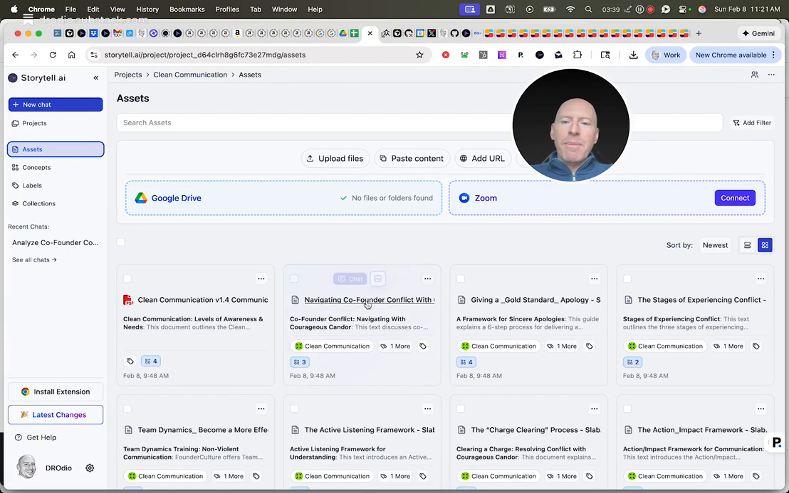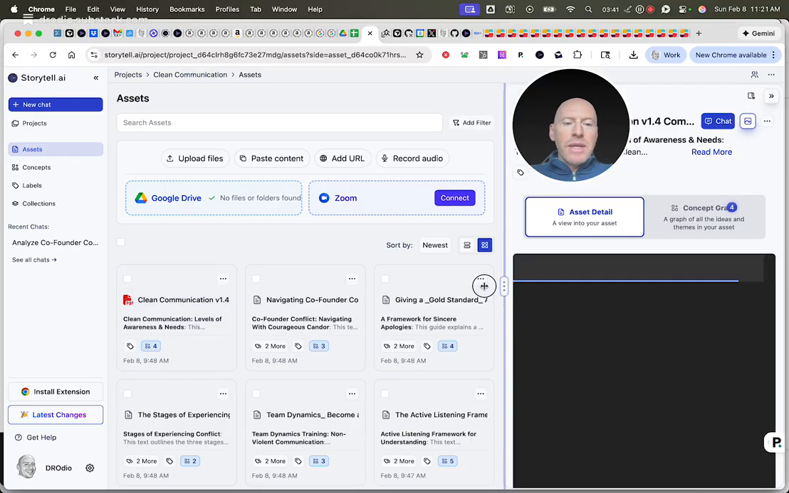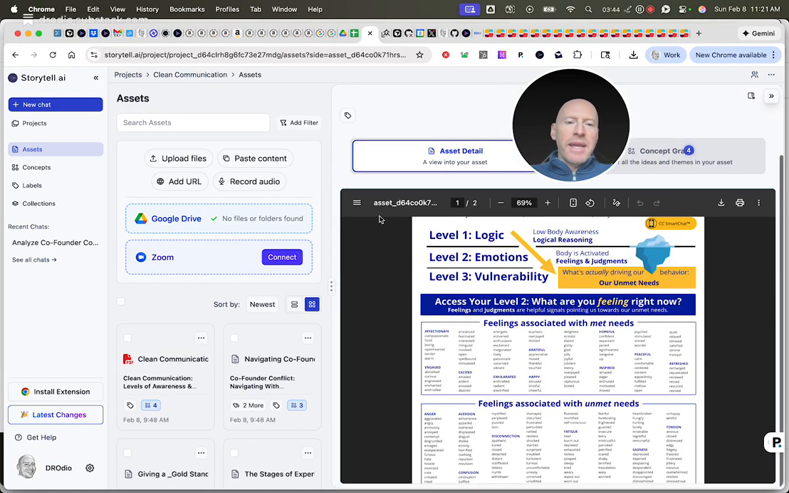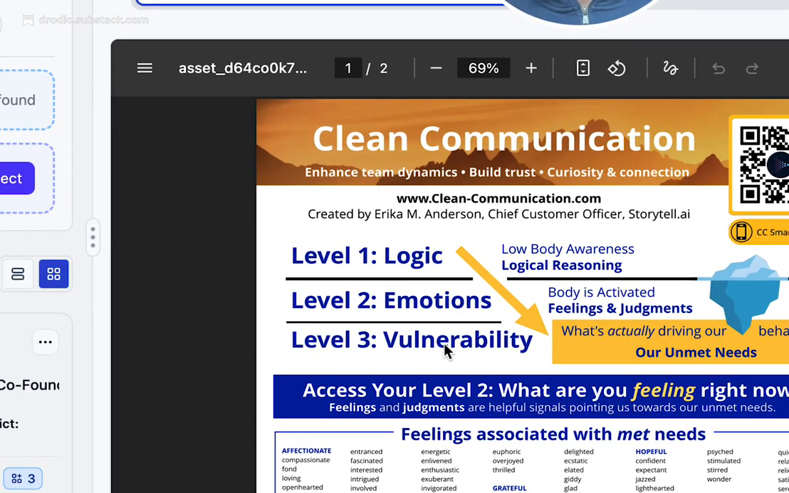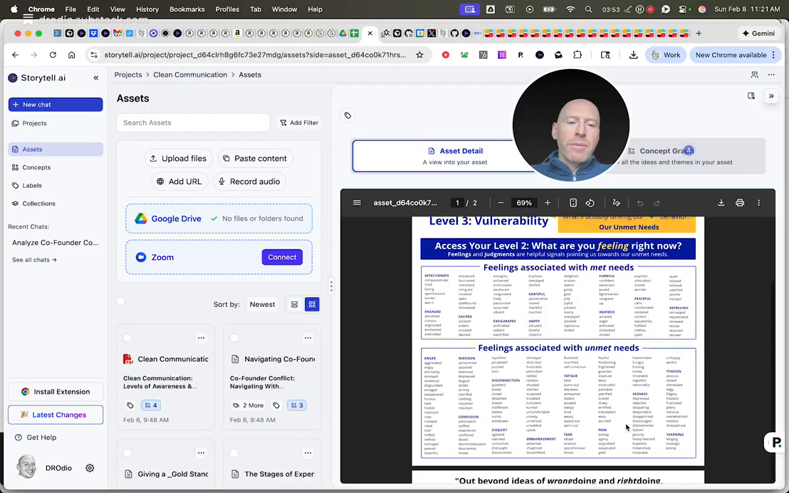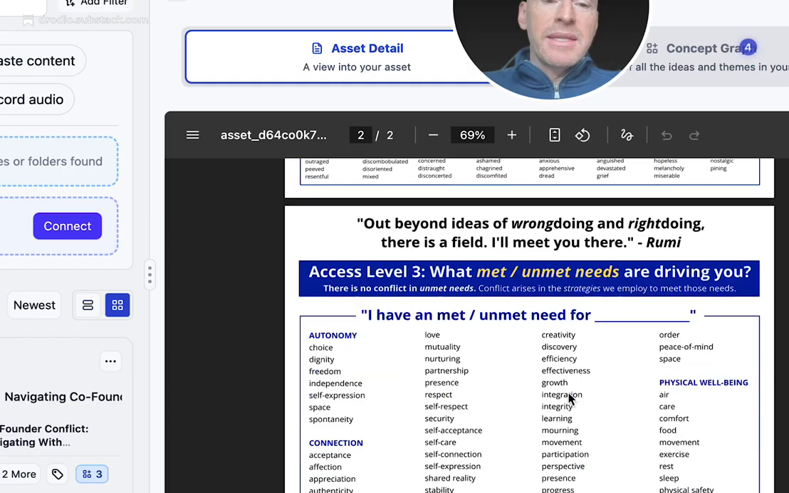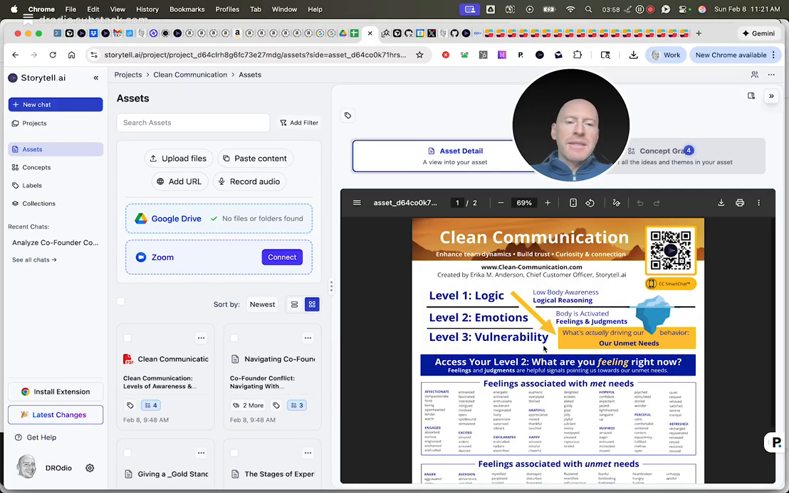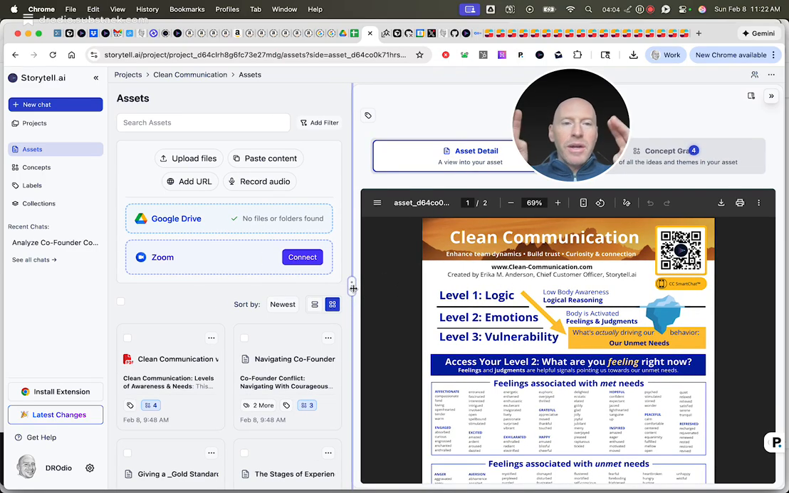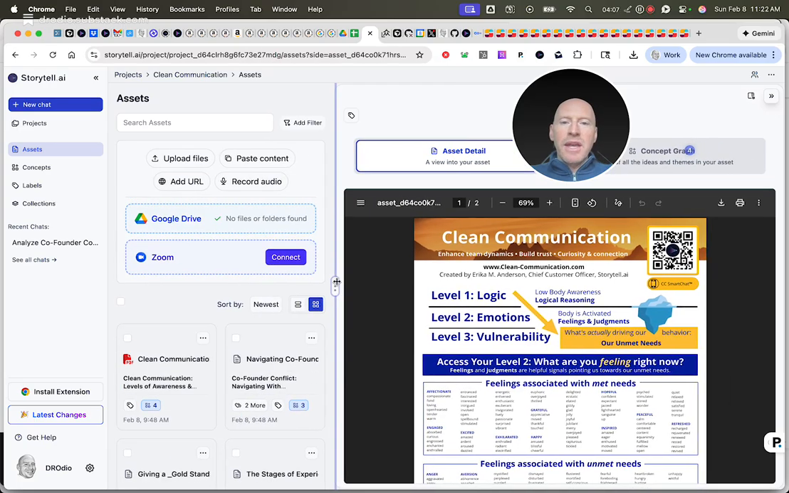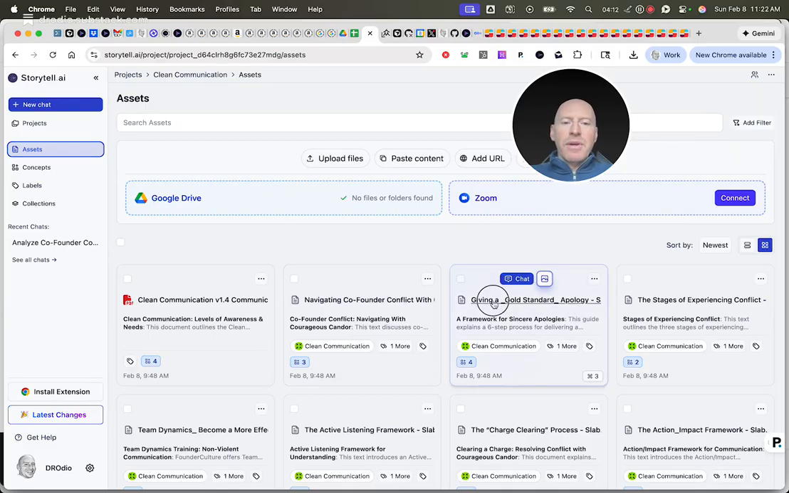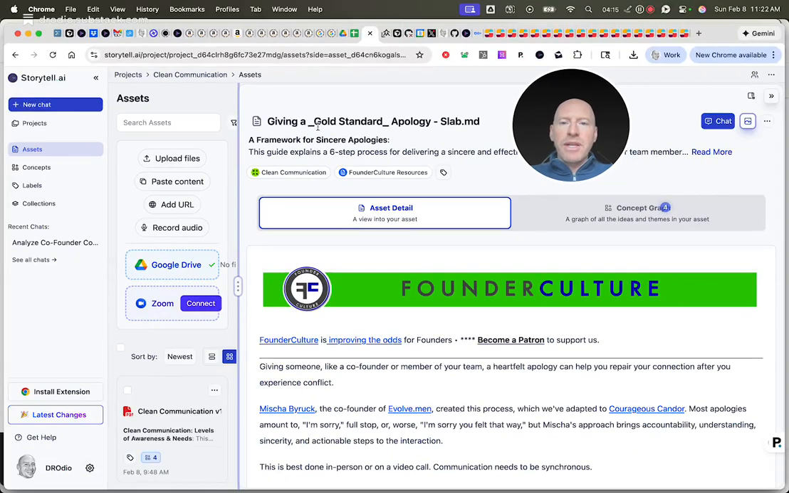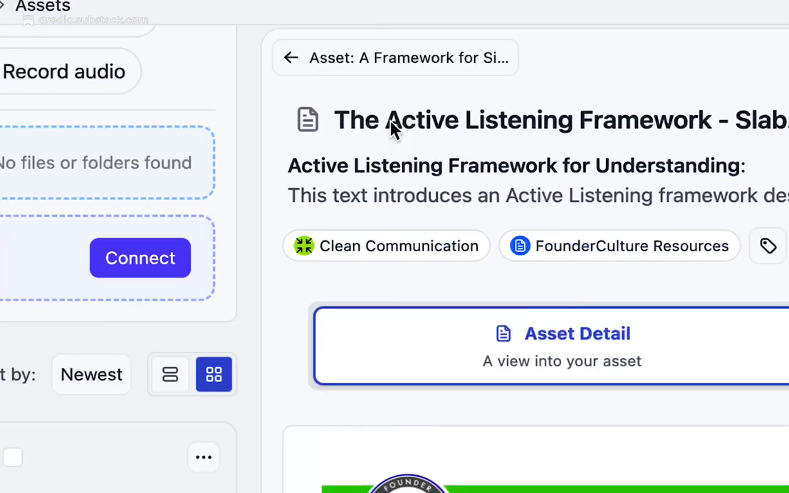Into this project, I've put a number of assets. These assets are things that we use inside Storytell, like this PDF that we use as humans to understand the different levels of communication: logic, emotions, vulnerability, feelings associated with met or unmet needs, and then the needs themselves. We literally pull this PDF out when we need to talk through challenging things in what we would call a clean way, using this clean communication framework. So that's one of the things that are here. I've also loaded into this project a number of resources, like giving a gold standard apology. There's just a lot in here. Another one is the active listening framework, etc.